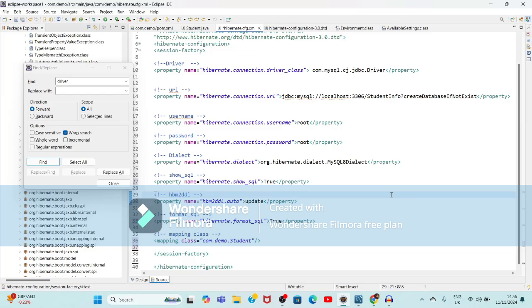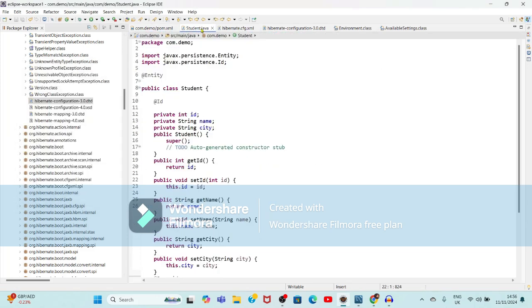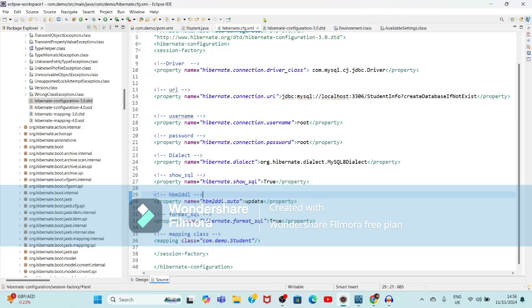So our Hibernate configuration file is ready. Just press Ctrl S and save this file. Now we have completed pom.xml, Student.java, in which we have given the entities, that is ID, name, city. After that we have done the configuration.